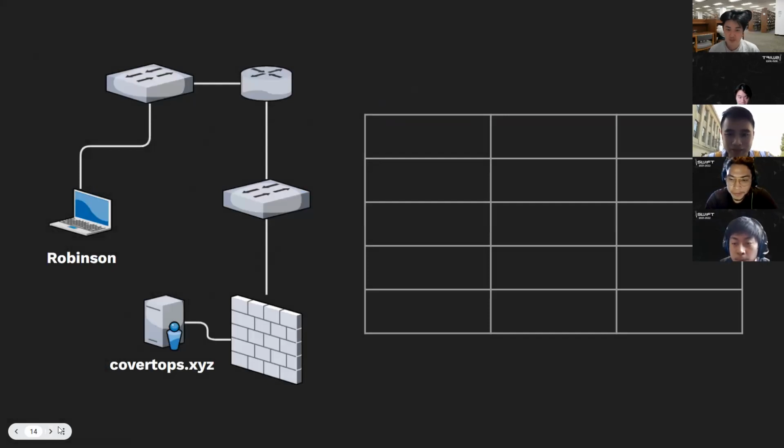So in this scenario, Robinson is requesting a service or an application from a server. So Robinson in this case would be the client, while covertops.xyz would be the server. And let's think about the model, the TCP/IP model, as different things that we have to think about when requesting an application. So first of all, what exactly are we requesting? In this case, we are requesting a web server.